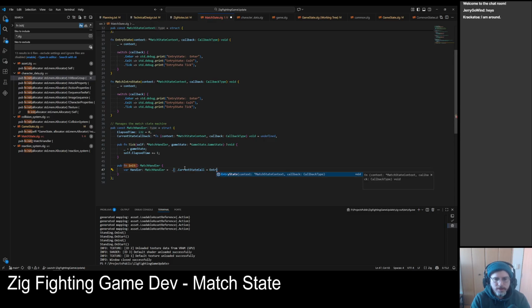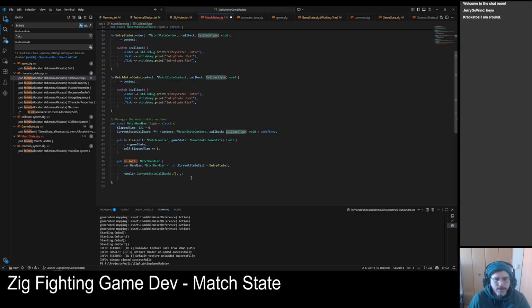Let's say entry state. No, it doesn't like that. Why does it want to autofill that? That's strange. And then handler. I'm gonna do handler. Current state callback. We're gonna call. We need a context, but it's going to pass in a blank context for now. And then we're going to do dot. Can we just do dot? No, we can't. We have to do callback type dot enter.